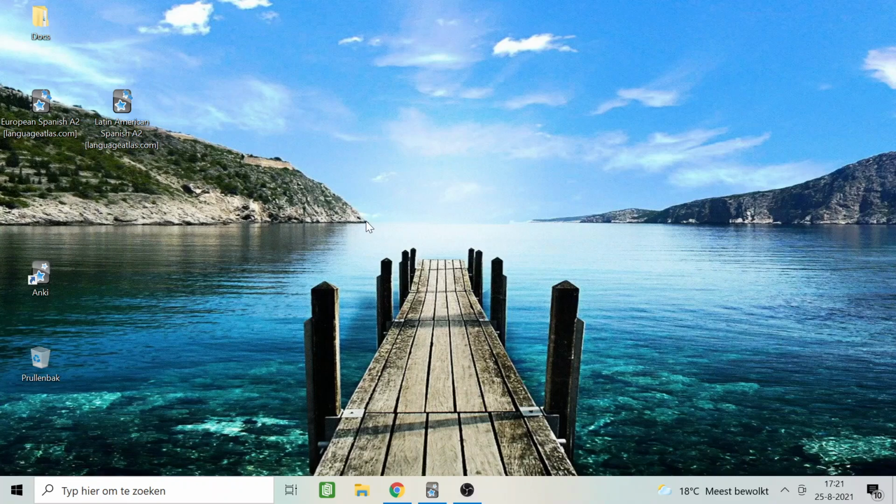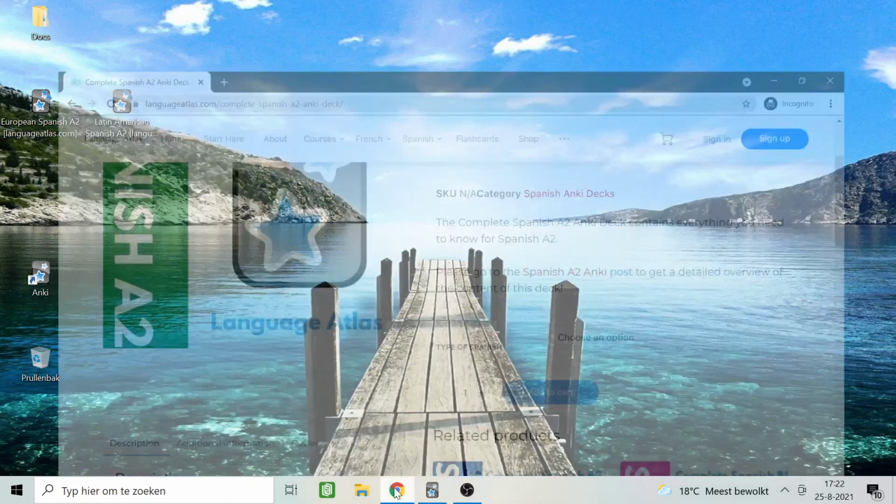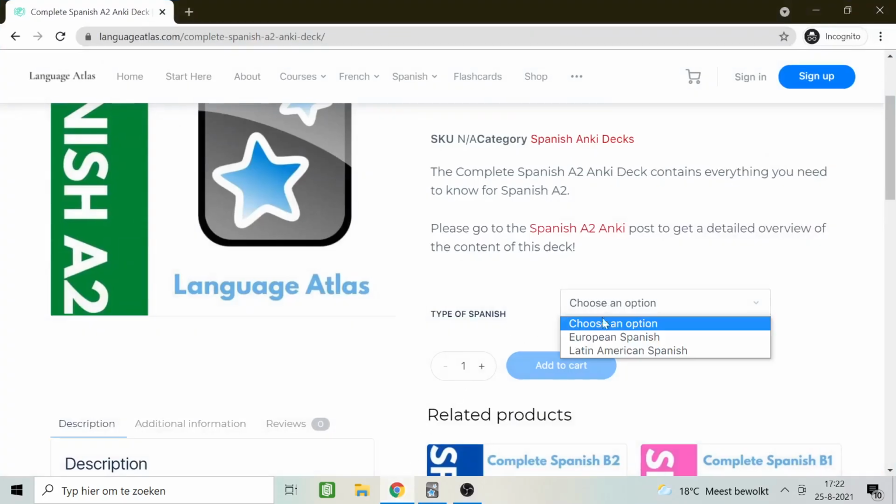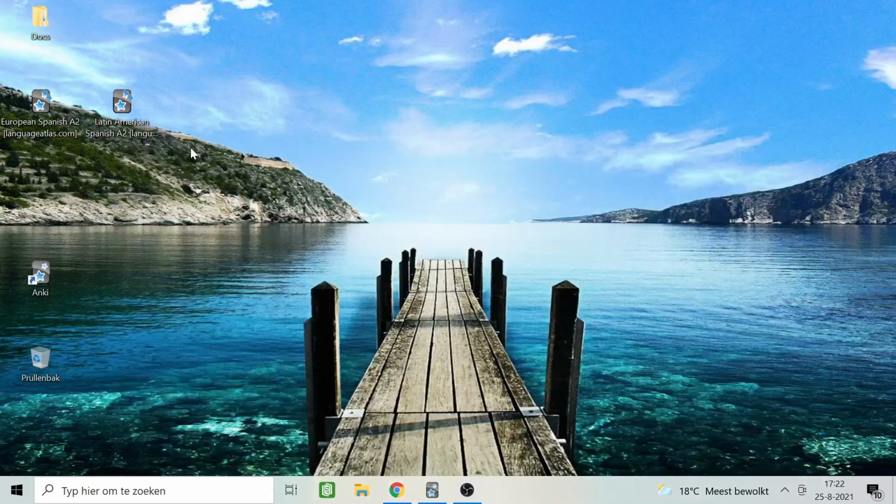Now before we get started, I'd like to mention one thing. You can see that there are actually two decks. We have the European Spanish A2 and the Latin American Spanish A2. And the European Spanish A2 refers to the Spanish that is spoken in Spain. Now when you get the Spanish A2 Anki deck, you can choose which one you want, the European Spanish versus the Latin American Spanish. Please just use one of the two, whichever it is, it's your choice, but just focus on one of them. Now, normally you just double click on whichever one you want to use.